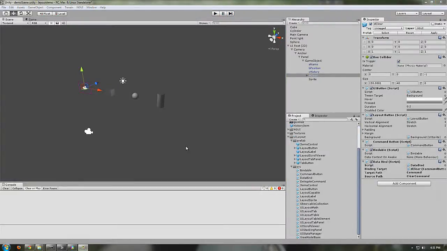So that's a brief overview of the controls I've been building to improve upon the experience of building dynamic UIs with NGUI. If there's interest, I can go more into depth and cover the other controls that I haven't covered here. So thanks for watching.